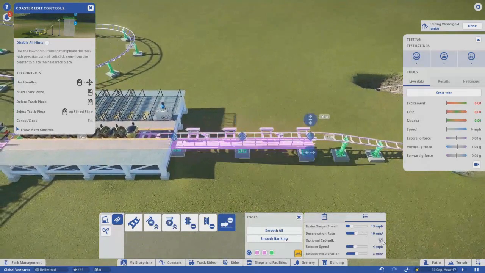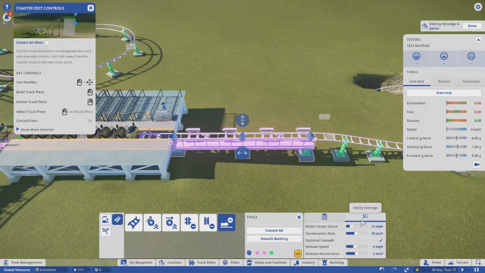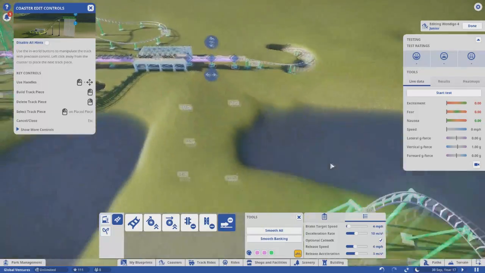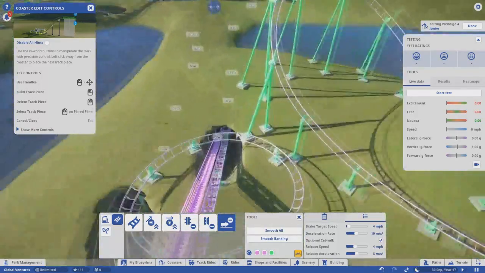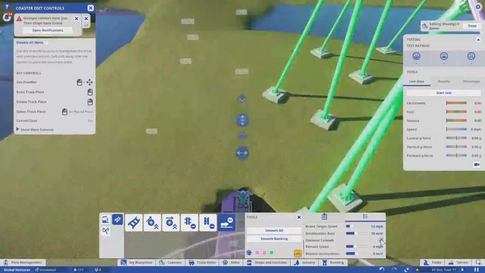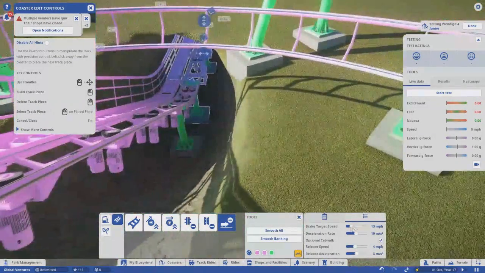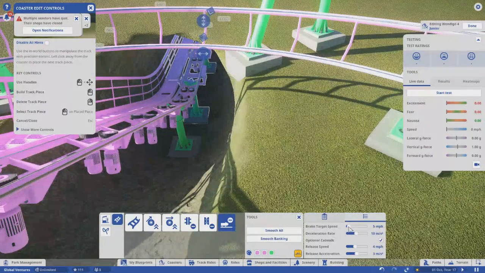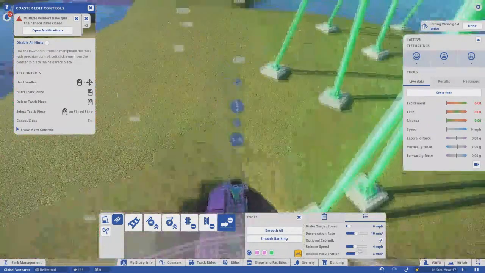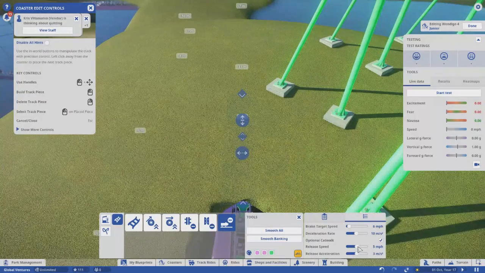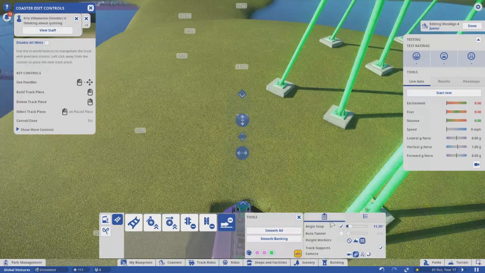And then this one here as well, we want the catwalk. That's going to be 4 and 4. And then under there, catwalk and brake target speed 6, release speed 6.